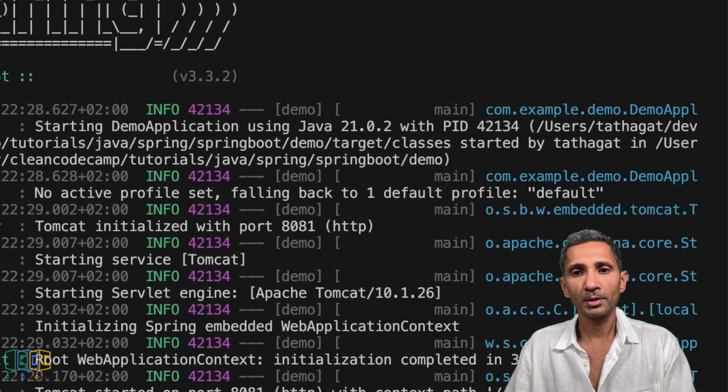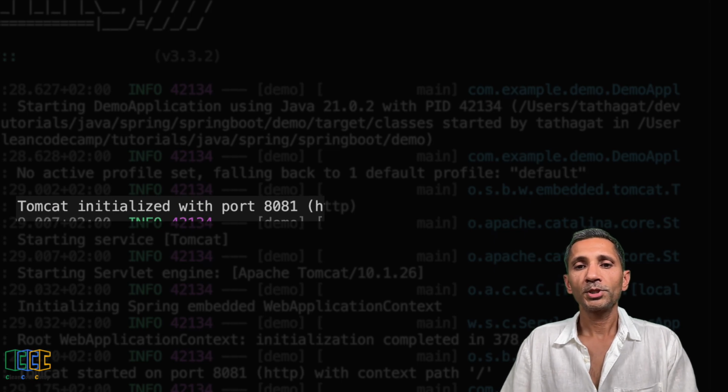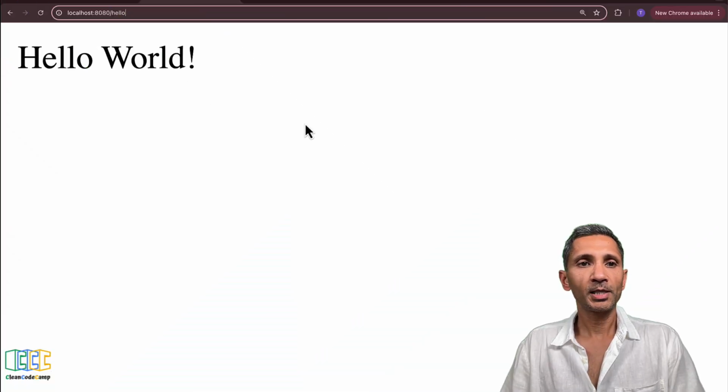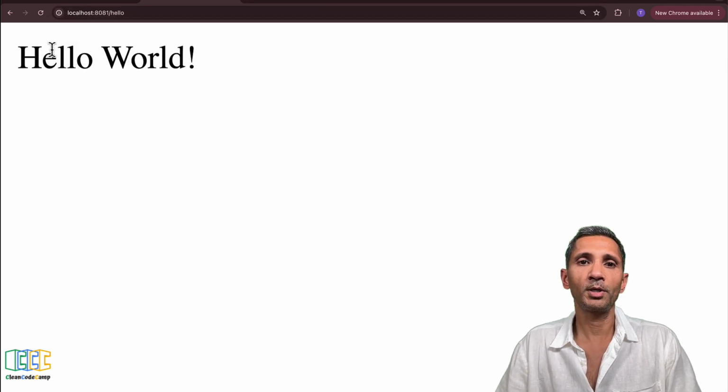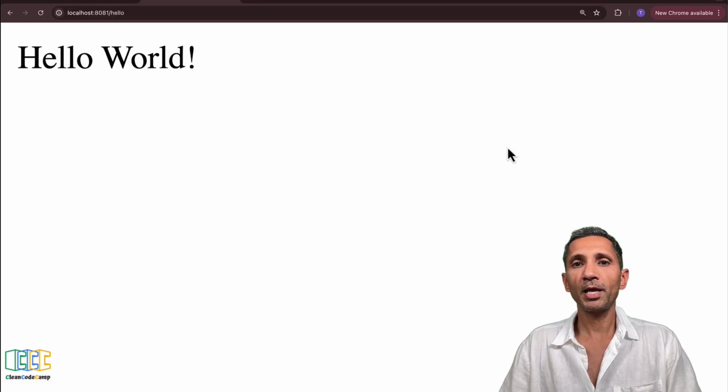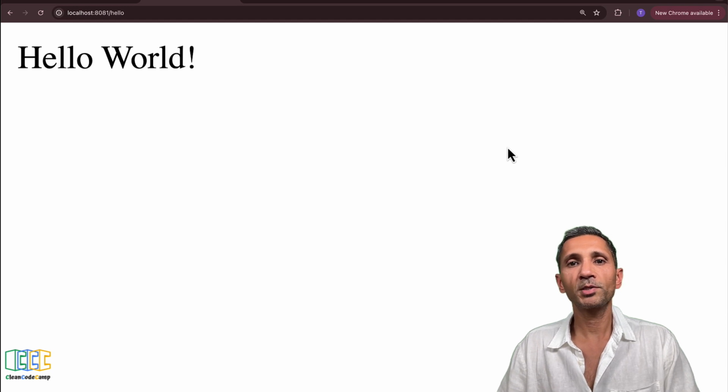Let's look at the logs. We can see here that Tomcat was now initialized with port 8081. Let's go back to the browser and confirm that the port has been changed. So we go to the browser, change the port number from 8080 to 8081 and hit enter, and it works. Similarly, you can change almost everything about Spring Boot using application.properties file.